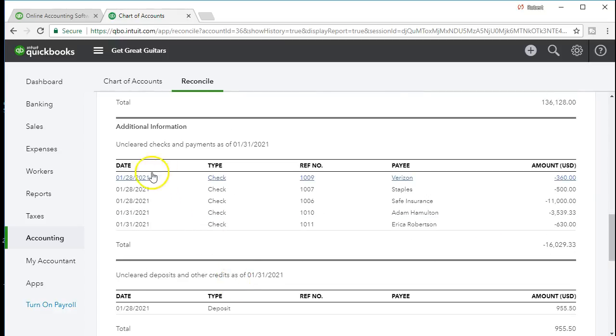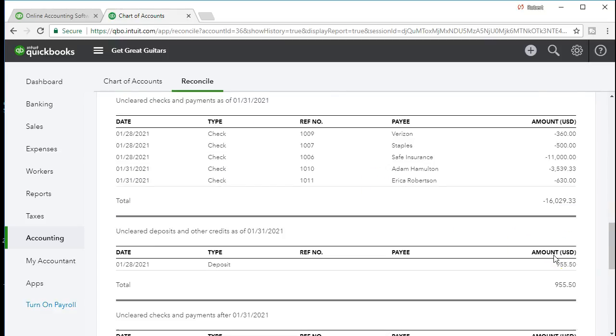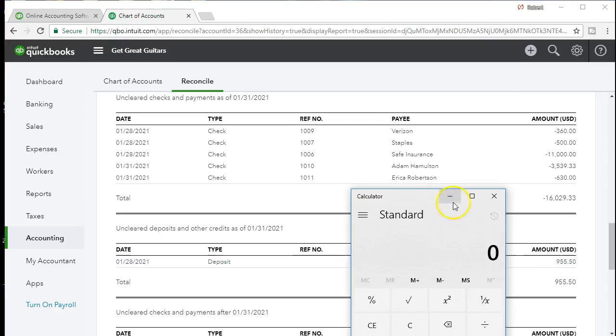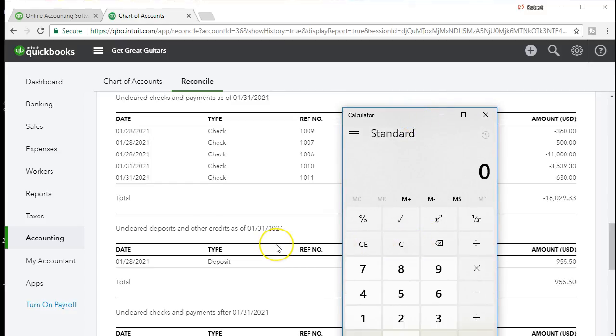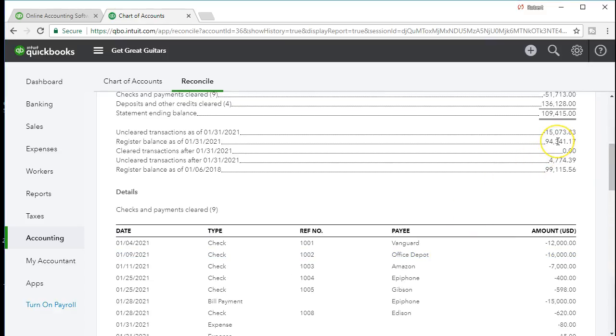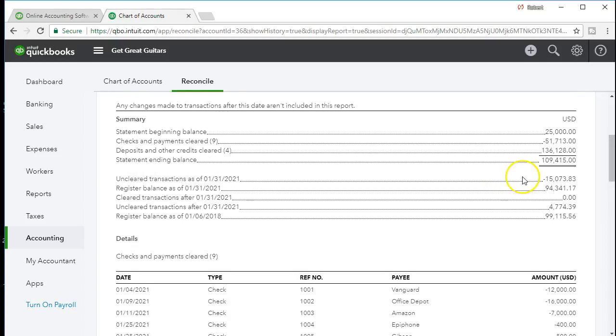And if we keep scrolling down a bit, it's going to be the uncleared checks and payments as of 1/31/21. Here's the 16/29/33, and then the uncleared deposits. So the real difference that we're looking at is going to be these two items. Here's the checks, 1629.33 minus the deposit of 955.50. That's the 1573.83 that we see up here, 1573.83. So that's the main thing we have.